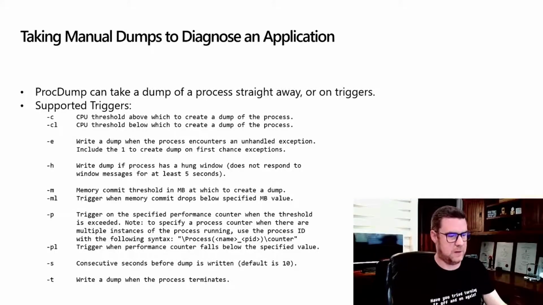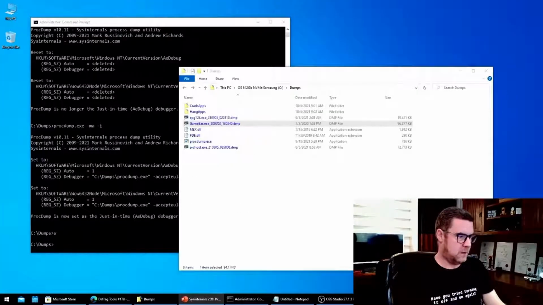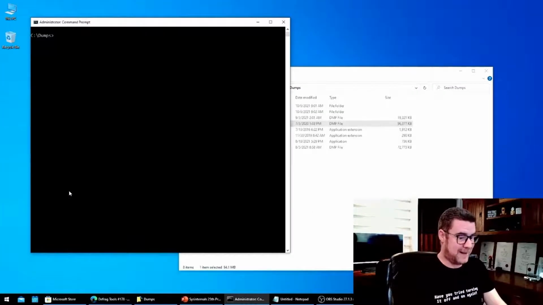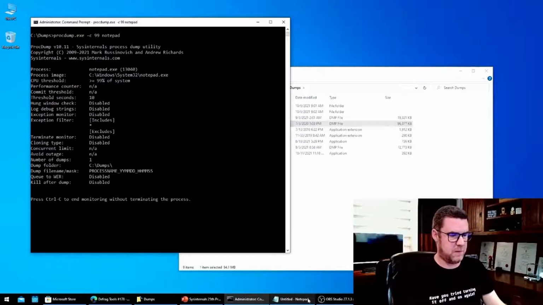And then how many seconds applies to those things. So how many seconds in a row does it need to happen? So let's use ProcDump again to trace Notepad again. This time we're just going to do CPU. Now I don't know how much CPU Notepad uses, so let's just start with 99%, like nearly all the CPU of the box.